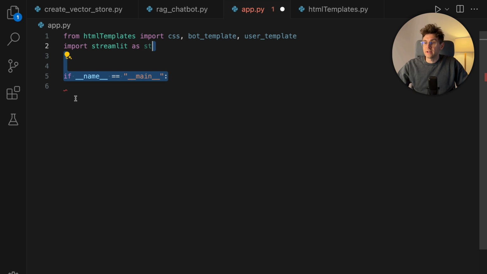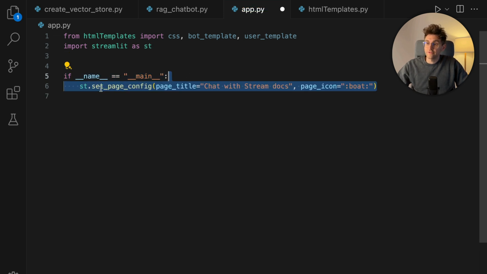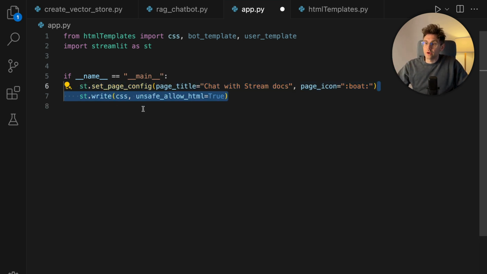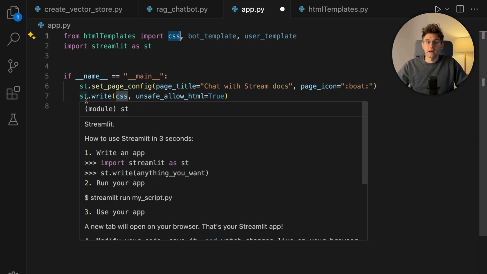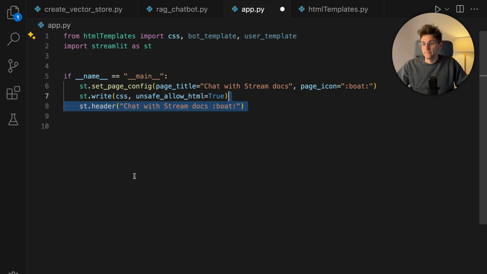Then we start by saying if we are in the main execution file here, we first set a page config with the title chat with stream docs and a boat icon as the page icon. This will be inside the browser, so we'll see that then, to set some basic properties of the page. And then we will write the CSS that we have defined inside the HTML templates to apply to this page.